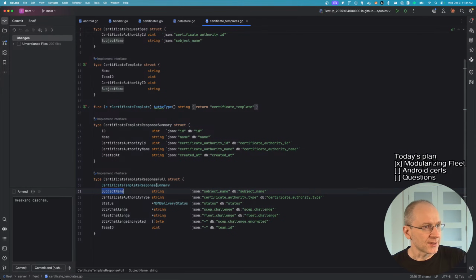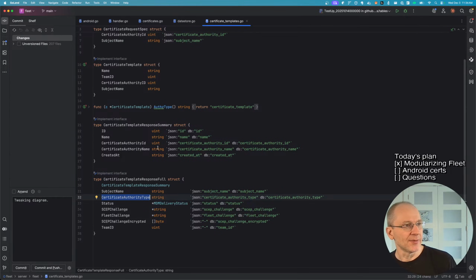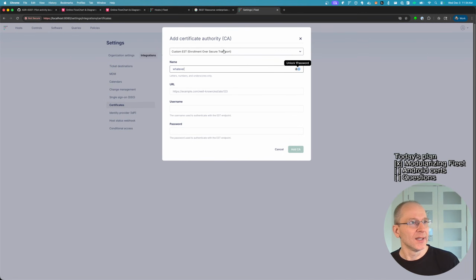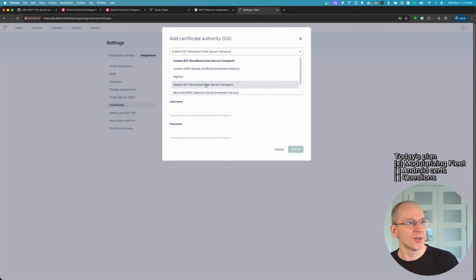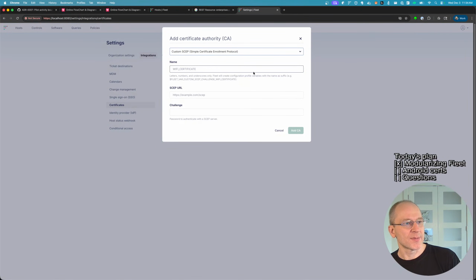Subject name. So what is a subject, right? Subject contains your common name, organization, all that extra stuff you want to put into your certificate signing request. Certificate authority type. So that is the type of this certificate authority, like custom EST, custom SCEP, DigiCert, etc. So in the first iteration, we're only supporting custom SCEP.